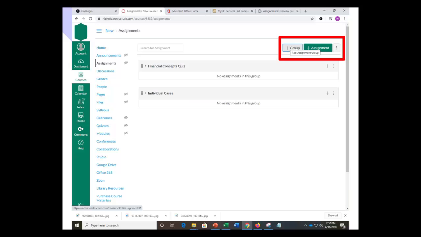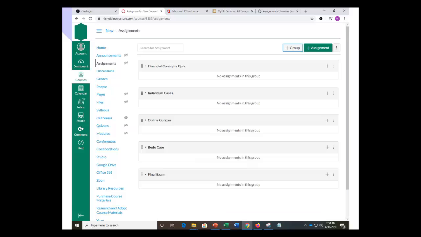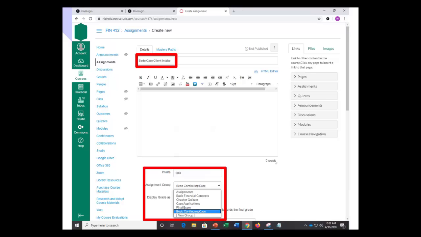There I've created a couple of my groups, financial concepts quiz, individual cases. Let's add the rest of them. Okay, now I've got my 5 groups. Now I'm ready to start adding assignments. I've got no assignments in any of those groups. To manually add assignments, click on that plus assignment, and then just go ahead and add it.